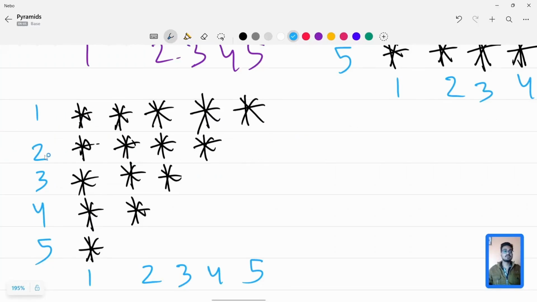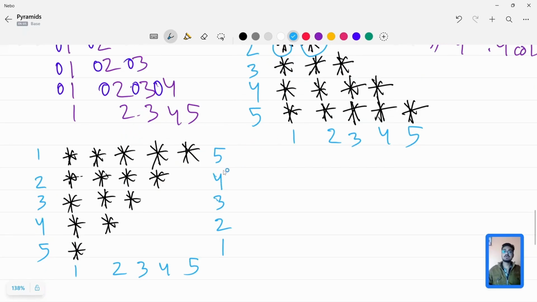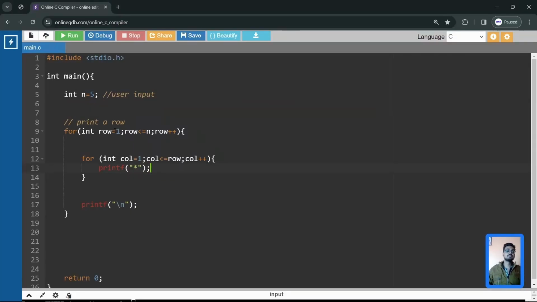So let's say this one becomes row 5, this one becomes row 4, this one becomes row 3, this one becomes row 2, and this one becomes row 1. If I do it like this, then it is the complete reverse of the earlier pattern. If the row is 5, then we are printing 5 columns, but the row number is reversed. Instead of 1 2 3 4 5, we are printing 5 4 3 2 1. How to do that? Very simple.